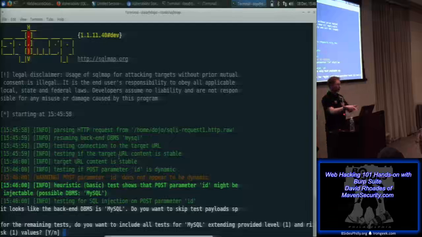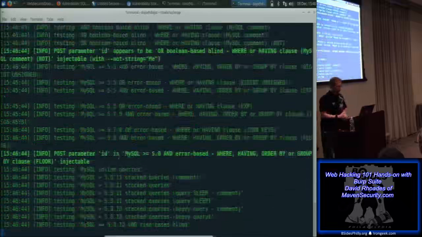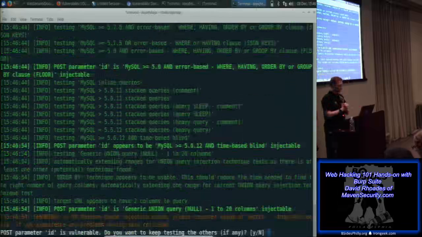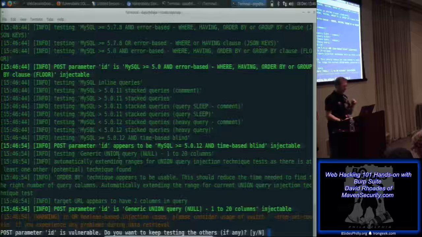I'm okay with risky testing on my loopback here. So yes. And it goes through and it tries a bunch of things, and eventually slowly, not so slowly, figures out exactly how it's vulnerable, and it pulls out a list of the databases that are on this box. Oh, hey, there's a parameter called IE, it's vulnerable. Do you want to keep testing the others? Nah, I only need one.